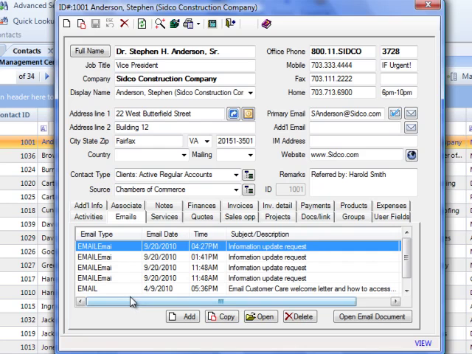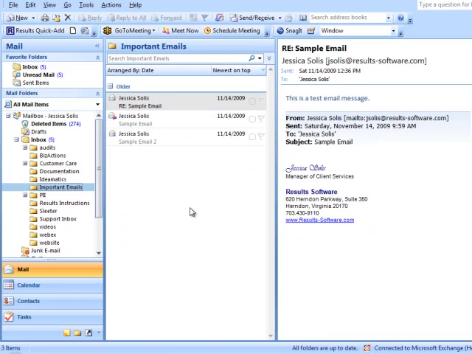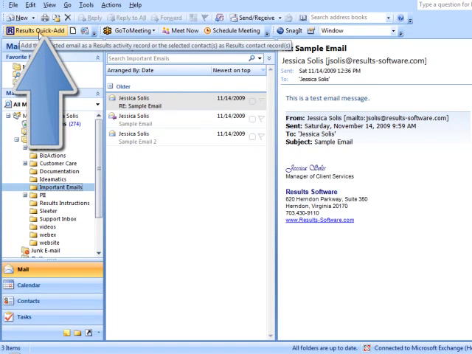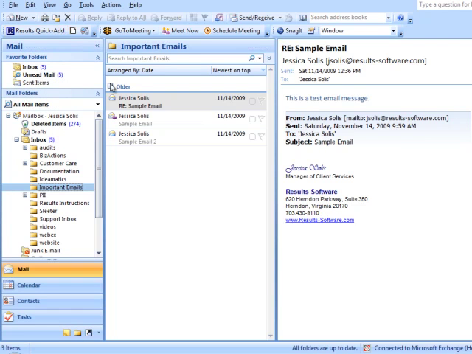Let's just jump over to Outlook real quick, and I'll show you how the Quick Add integration works and how you would import an email to this contact record. So here we are in Outlook, and you'll notice that when Results gets installed, there's a Results Quick Add icon or button up here in the main menu that also will get installed when you install Results on your machines.